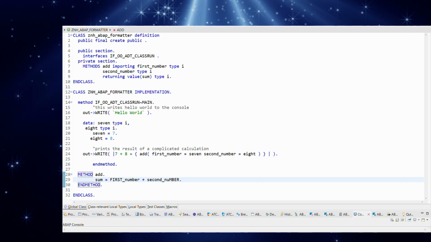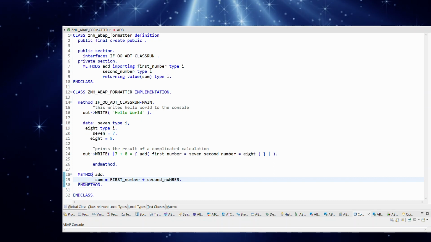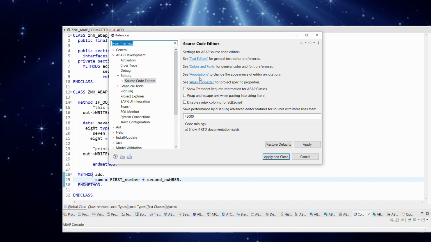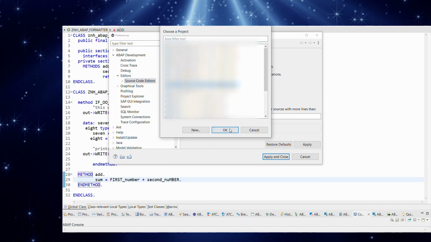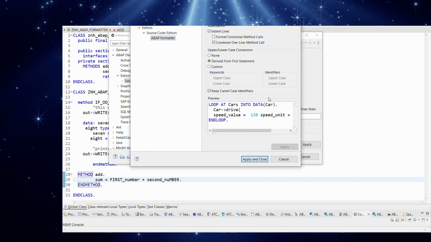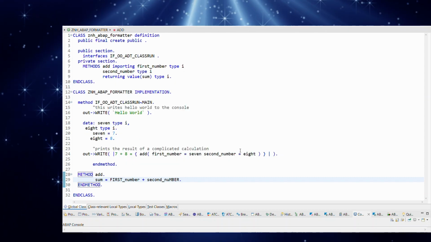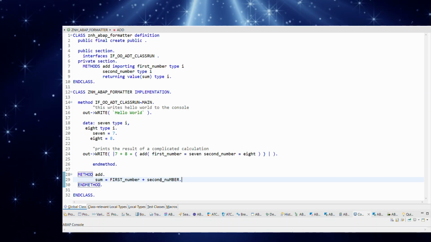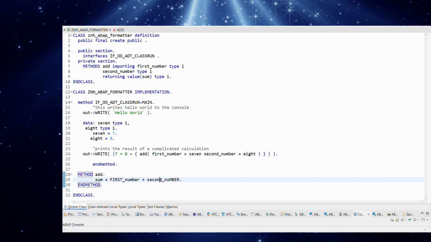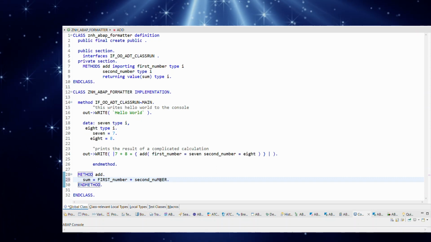Hi, my name is Nicholas, and my favorite feature in ADT is the ABAP Formatter. You can set your formatting options for your project in the Eclipse preferences. Here you can choose your favorite settings for indentation and upper-lowercase conversion. Afterwards, you can format your ABAP code using these formatting settings. Click Ctrl-Shift F1 to format only the block where your cursor is located. Click Shift F1 to format the whole source code.